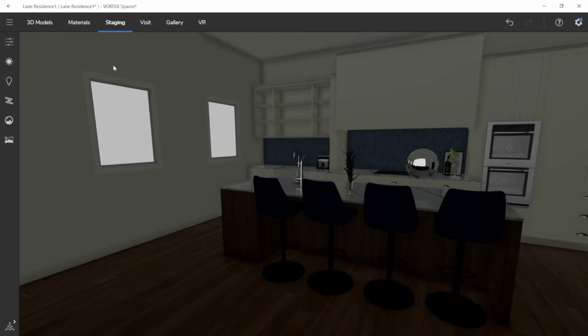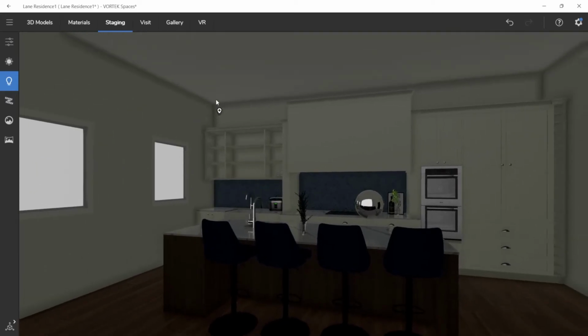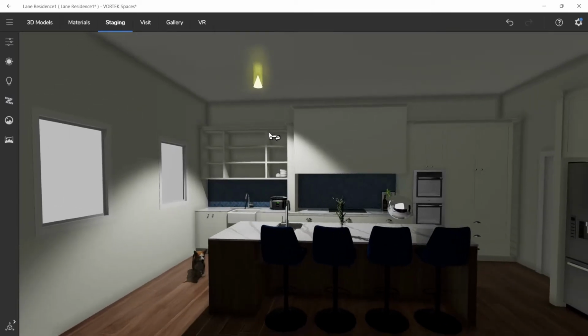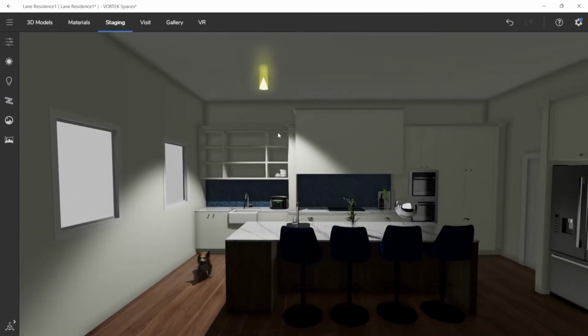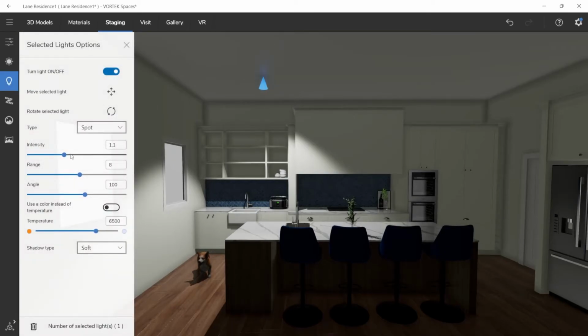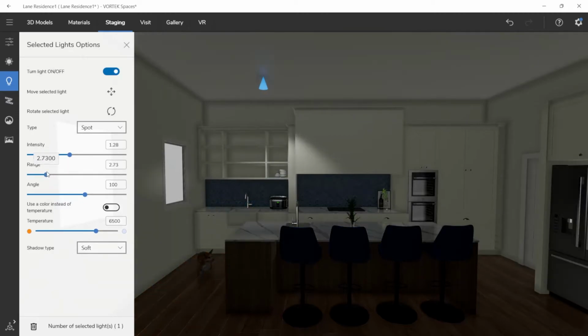So when I'm in the staging tab of my software, I'll just click L on my keyboard, and then you see now there's a plus sign next to my mouse. If I click somewhere, you see it will add the light. As soon as you add it, you see the result instantly of that light. When I click on it, I'll be able to play with the intensity, so I can make it stronger. I can play with the range, which is how far from the light the objects will be affected.